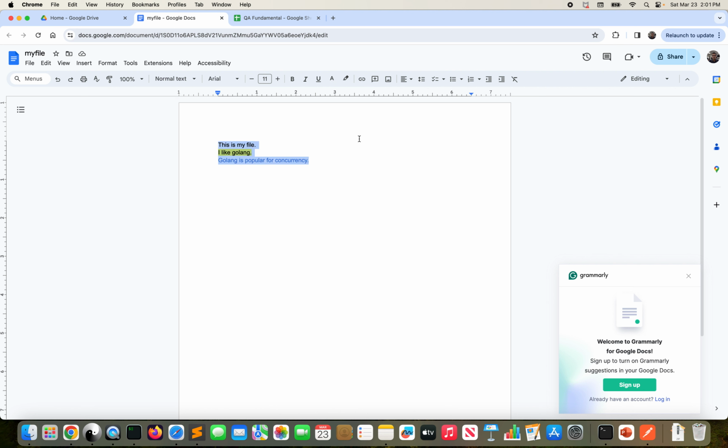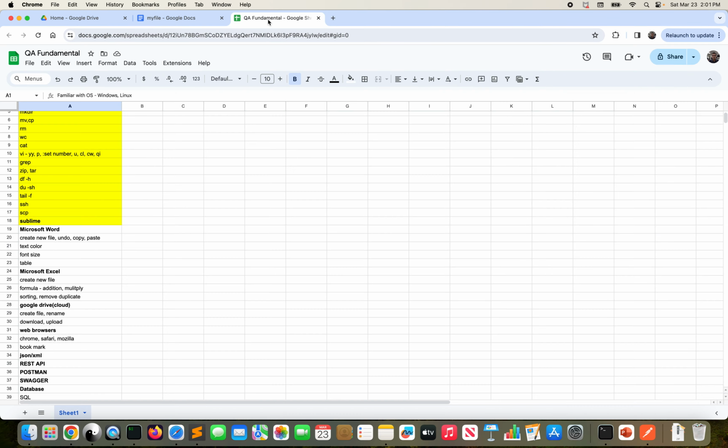Okay, we'll see some other options. Let's see what I have mentioned here: create new file, undo, copy, paste, text color, font size, table.